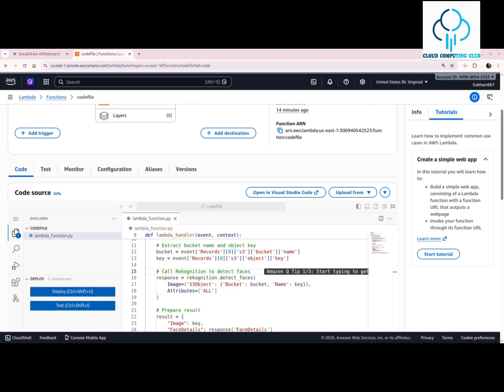Calling Rekognition. This is the core of the function. We call detect faces on the Rekognition client. We pass the image location using the S3 object. We give it a bucket name and key. Rekognition will fetch the image directly from S3, process it and return the results. Notice we never downloaded the image into the Lambda's memory. Rekognition reads it from S3 directly. This is efficient and avoids memory limits.